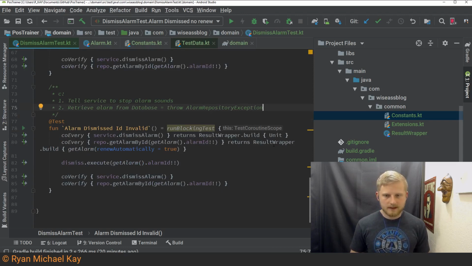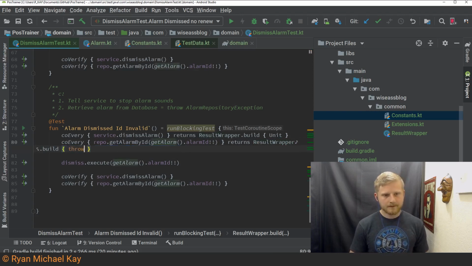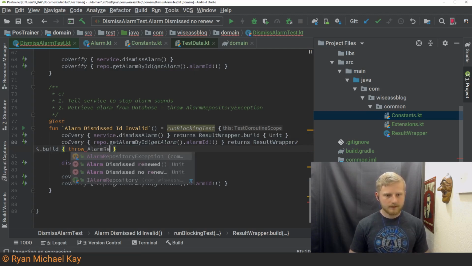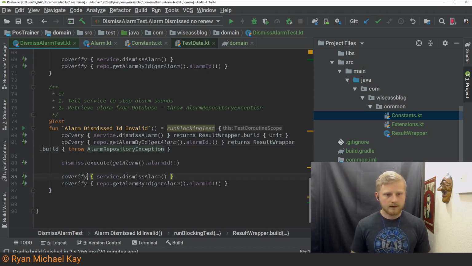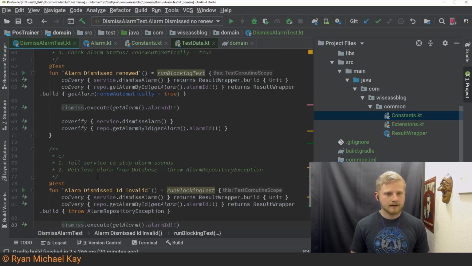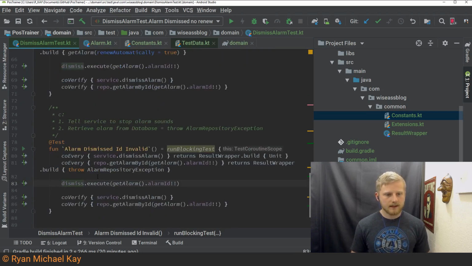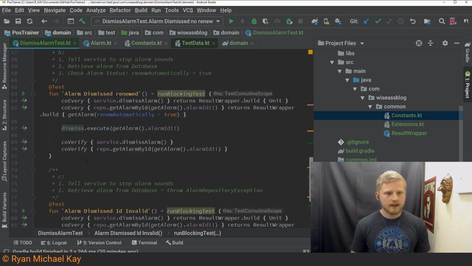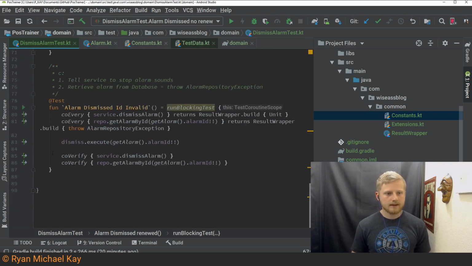So to actually set this up in the test, in the result wrapper object, we're going to say throw, and that's going to be the alarm repository exception. And we want to make sure that that gets called with the alarm ID. That's fine. In this case I want to actually check the result which our use case produces. I'm not so concerned about that up here, but down here I am concerned to make sure that we're getting that result wrapper.